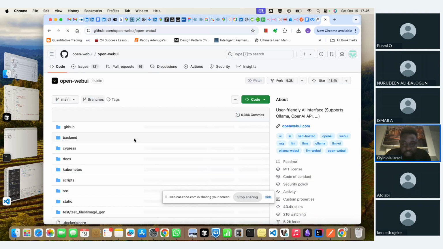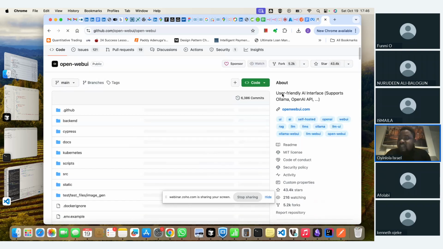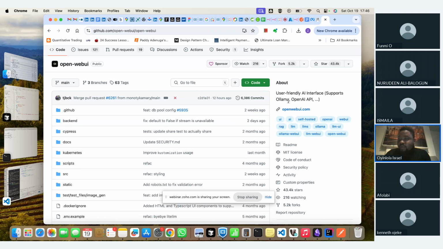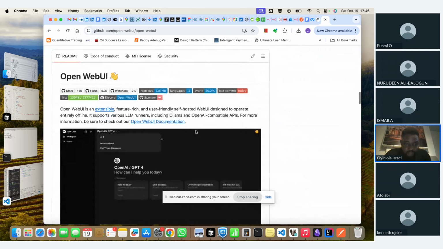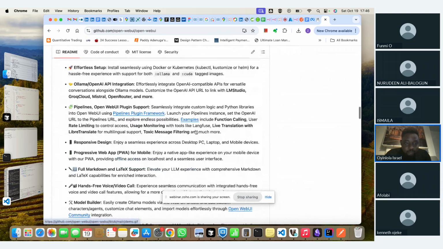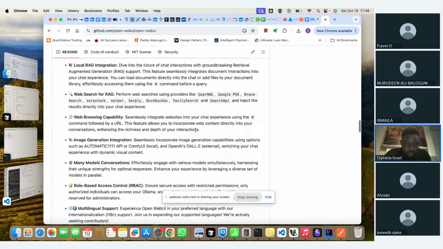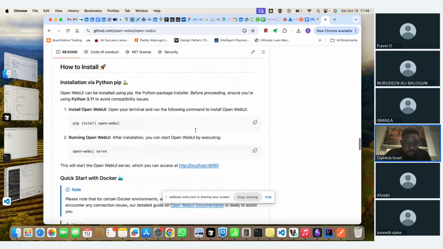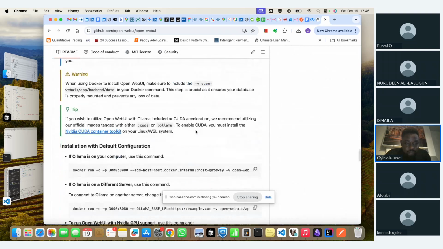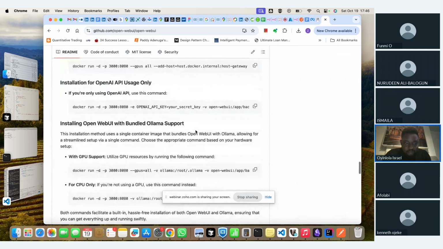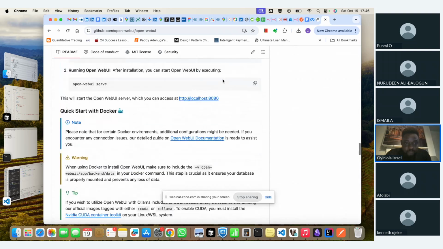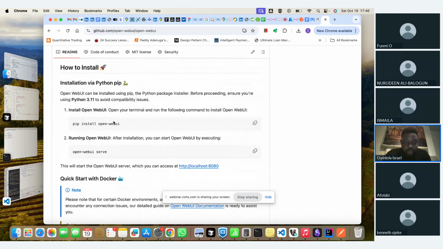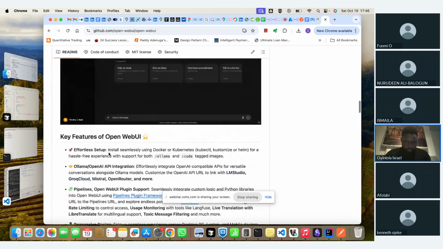So what this is going to do for you, it's a user-friendly AI interface that supports Ollama and the OpenAI API. Can you see? If you would like to, for whatever reason, run your own UI as well, you can install it via pip install open-webui and then open-webui serve. Once you do that, you'll see this interface.